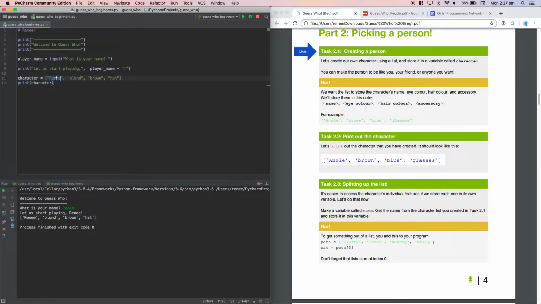Could be named something else, just to not get confused with my name that I'm putting in there. And for now, I'm just going to comment out this line because we know how that works. And it's going to slow us down for the rest of this tutorial. Okay, cool. So we now have a character.